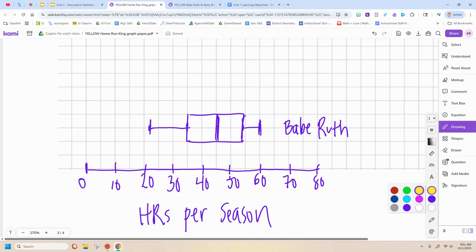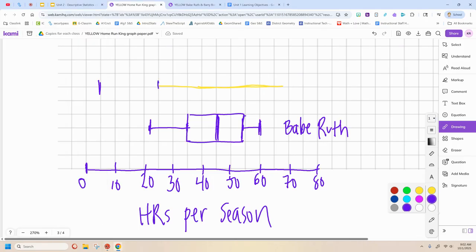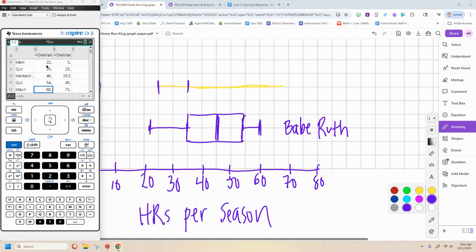So the bottom of Barry's box would be here. So I'm going to be marking things on this line right here. All right. So now I got to go back to Barry's numbers. His lowest was 5. I remember that one. 25. That one's easy to mark. Then it was 35.5. 35 is good enough. 45 and 73.